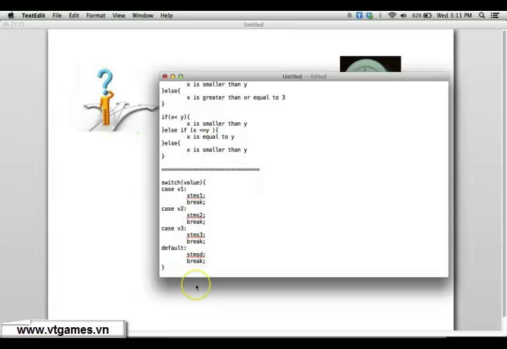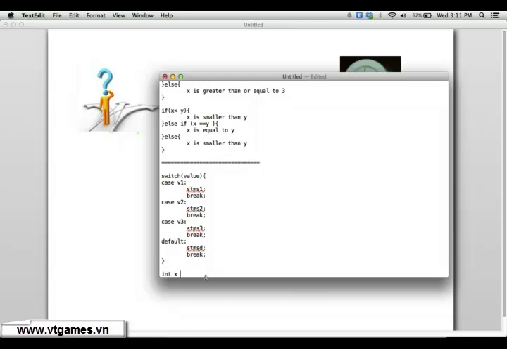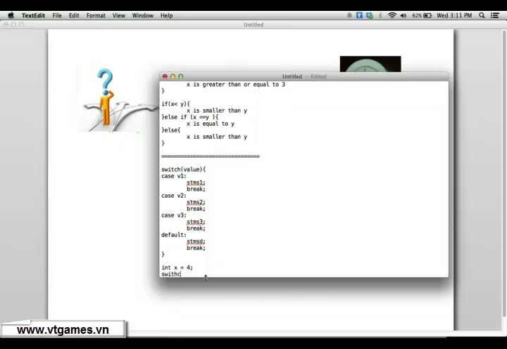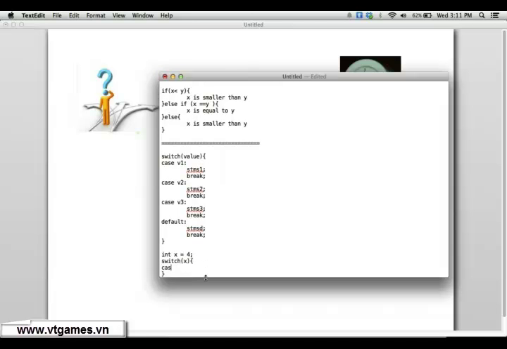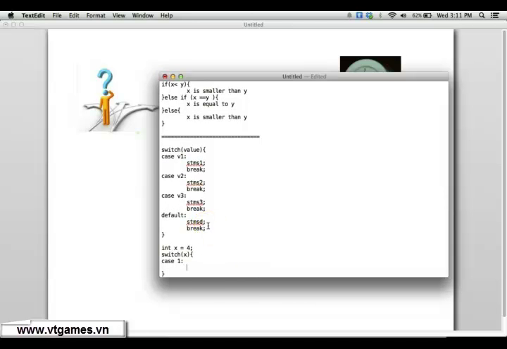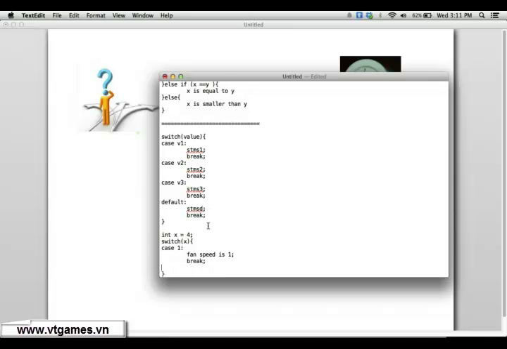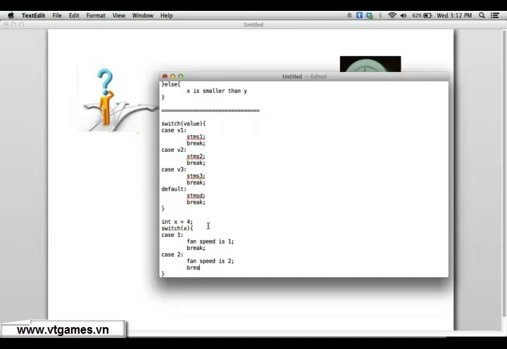Let's just give an example. If you declare int x equal to 4, and then you check switch on x, in case 1 you're going to display fan speed is 1. Then you're going to break. And then case 2 you're going to say fan speed is 2, then break.